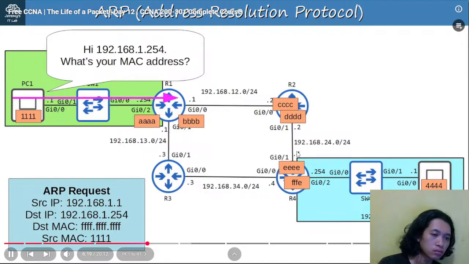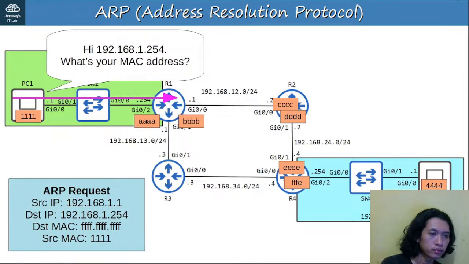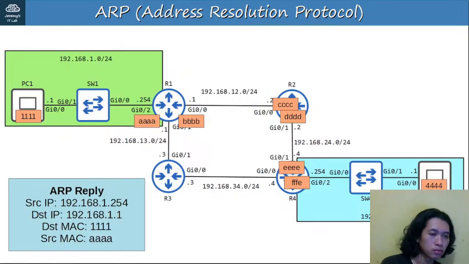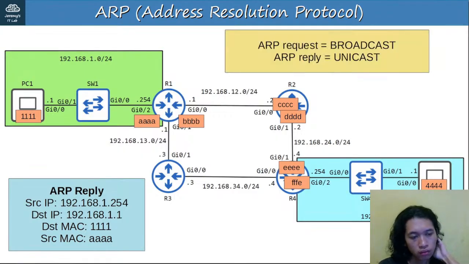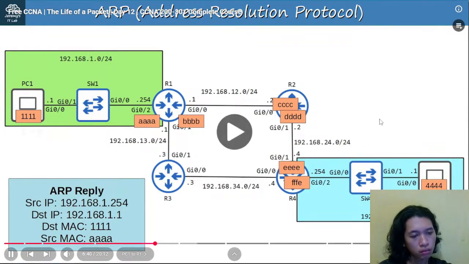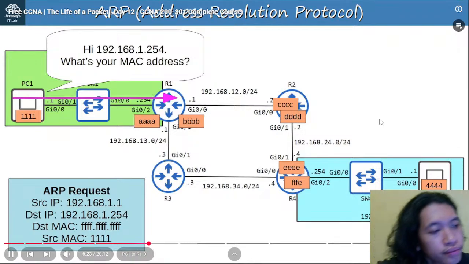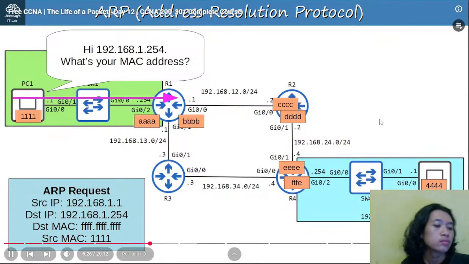Although I'm not going to really talk about the switches much in the video, note that switch 1 learns PC1's MAC address on its G0/1 interface when the frame arrives on G0/1.